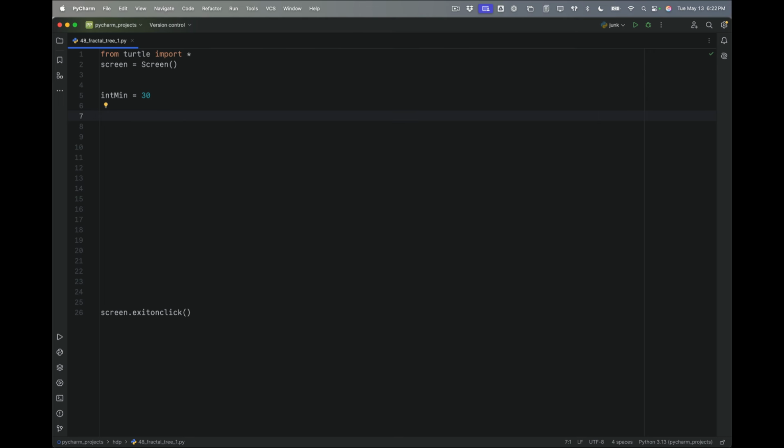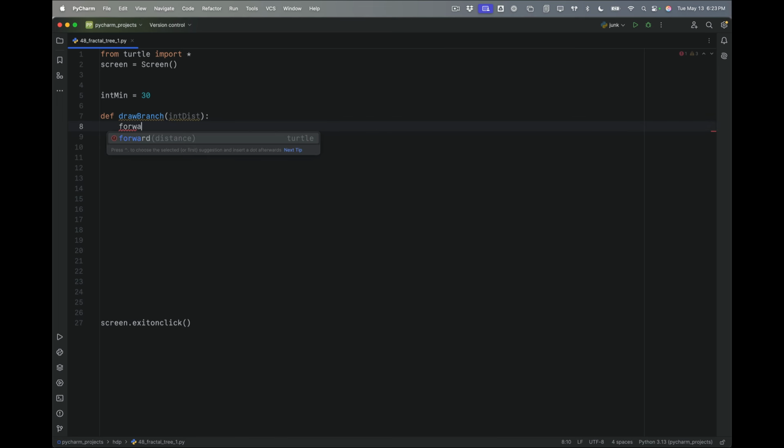So I'm going to create a recursive fractal tree. I'm going to have something called draw branch, just like that. And I am going to give it a parameter, which is a distance, a length of the branch, let's just say. And so what we're going to do here is go forward int distance. And then we're going to say if int distance is greater than the int minimum, in other words, should we stop being recursive at this point? If it's greater than, then we're going to continue to be recursive here.